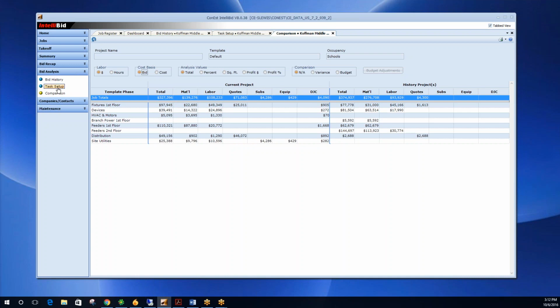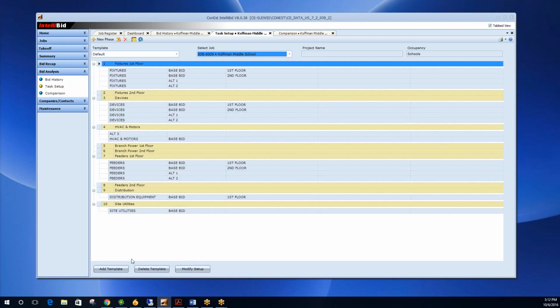In this feature, when we were talking about task setup, in the task setup, I can add new phases, similar to what you're doing now in IntelliBid. I could add new phases that I want to compare. I can create new templates and so forth in this here. For this portion of the bid analysis, this is about as deep as I plan to go for an overview. If you think this is something that you want to use, you can start using it right away.